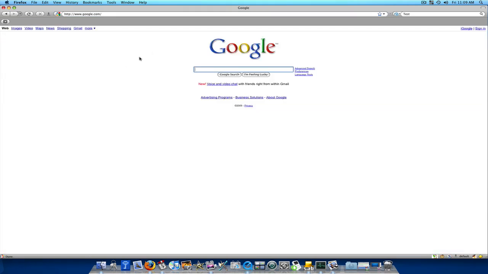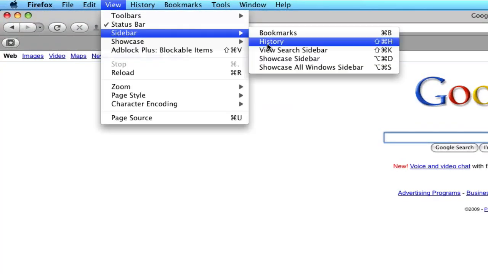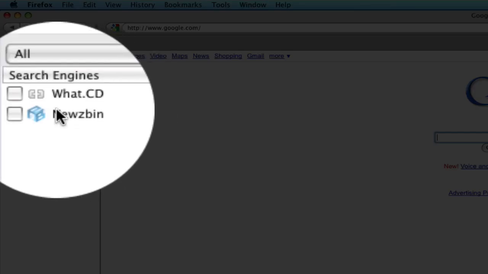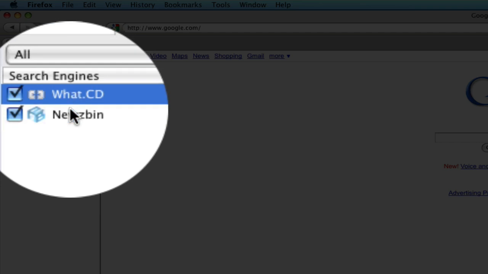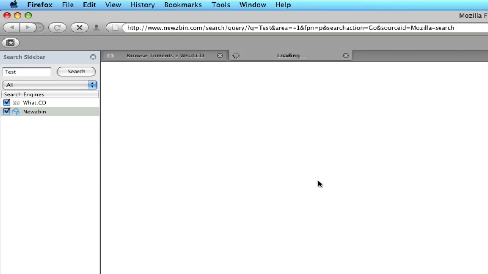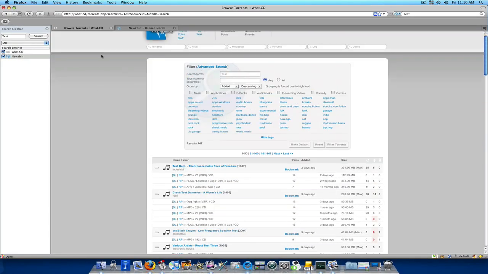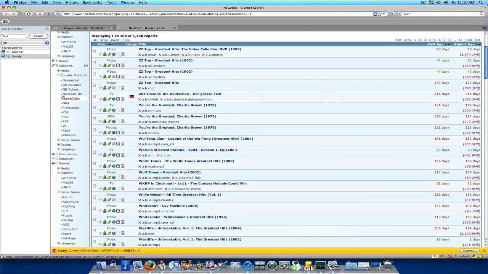Okay, the next add-on slash extension that I'm going to show you is the Firefox Search Sidebar. What this will do is, if you go to View Sidebar, View Search Sidebar, it will show each individual search engine that you have added. So let's say that you don't want to go by each one individually. That would take forever. So you would go to the Search Sidebar, click the ones that you want to search, and I would type again test, and it opens up both tabs with the results of each. There's test for what.cd and News Bin, and this will work with as many as you add. Alright, that's that add-on.